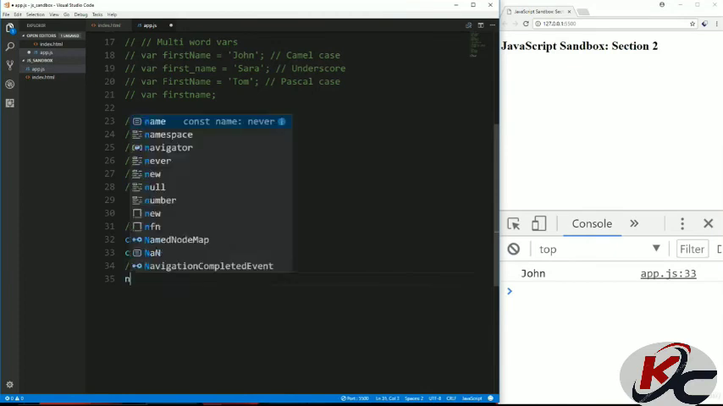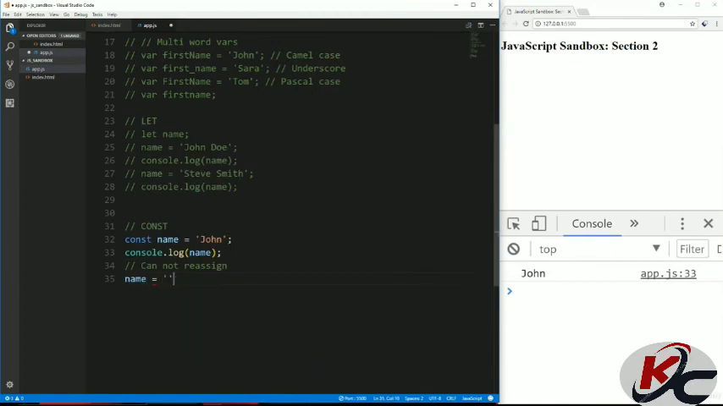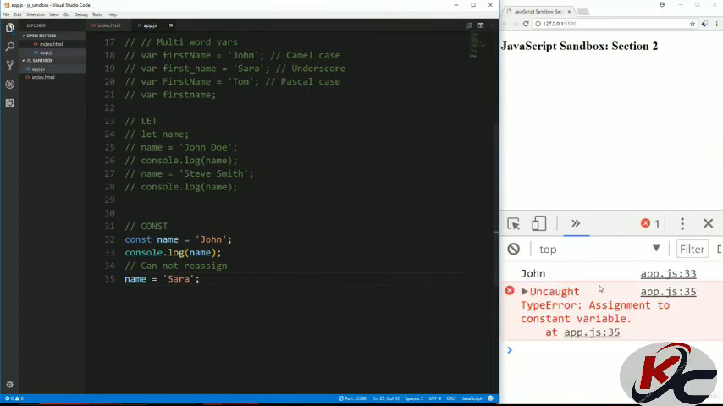is reassign. So if I say name equals Sarah and save, we cannot do that. You'll see we get an error. It says assignment to constant variable. So that does not work. So I'm going to comment that out. Another thing we can't do, or we have to do, is we have to assign a value.